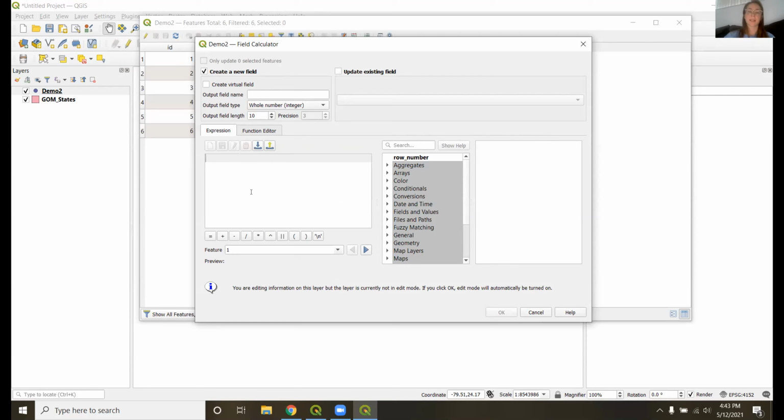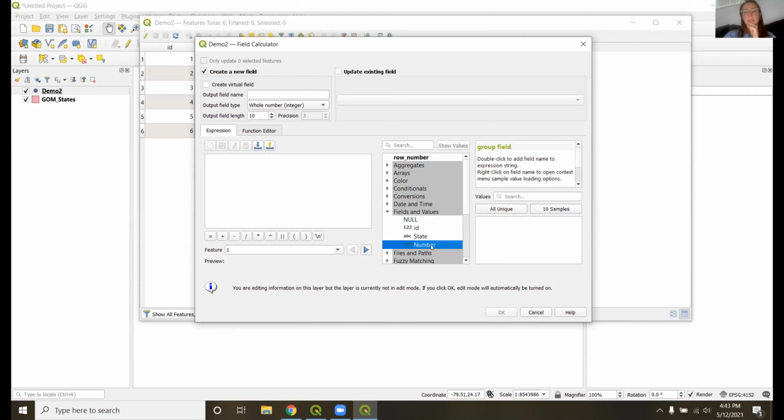So let me give you a very easy example of something like that. You could go under fields and values, for example, and double click on number and then ×2 and create a field that is just double num. And that would be an entirely new attribute column. So however you wanted to create or manipulate the data that's already in your attribute table, this would be where you do that.